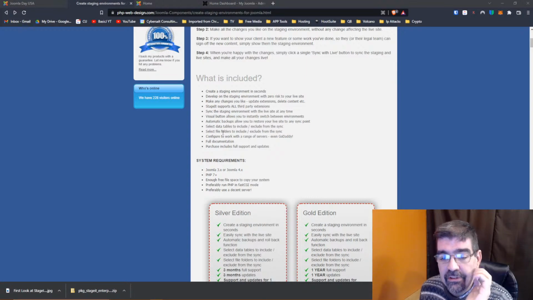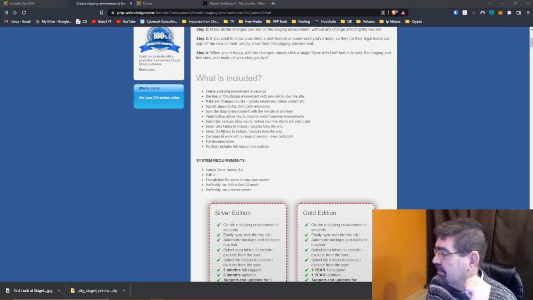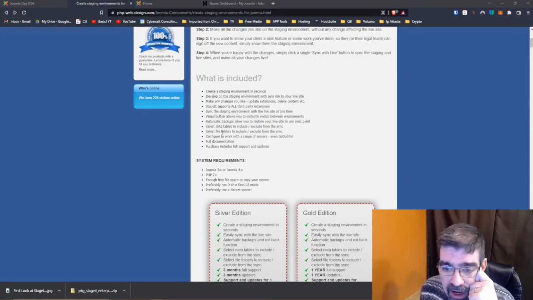Configure to work with a range of servers. Even GoDaddy. Wow, must be robust. Full documentation and purchase includes full support and updates.